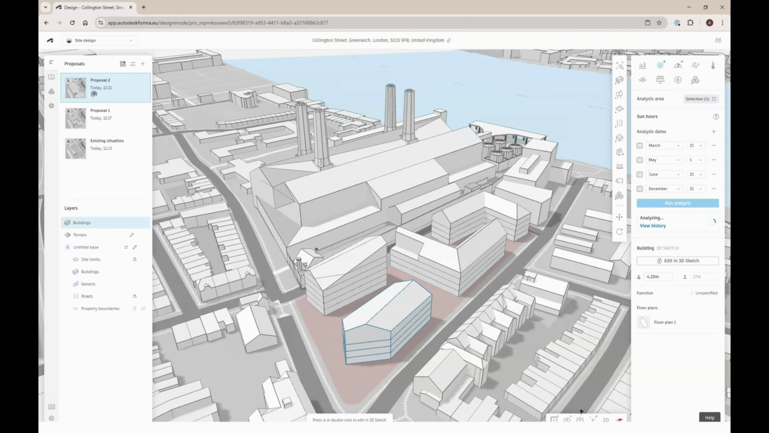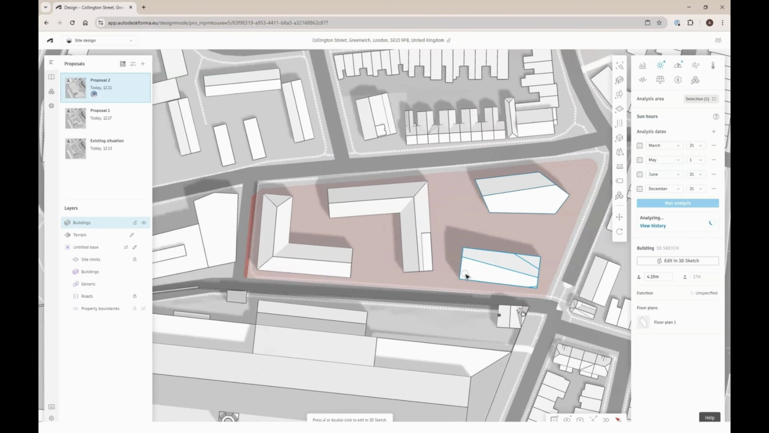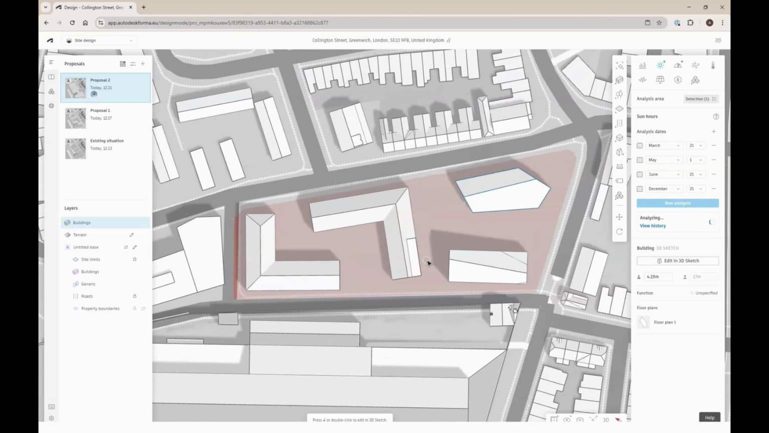And while I'm waiting for that, I'm going to add a few camera angles. So these can be used just so that you always have the same angles, but it can also be used for creating presentations and using inside compare, and we'll do both later on. So I'll just add a top view here as well. And let's go ahead and compare the two proposals that we have.